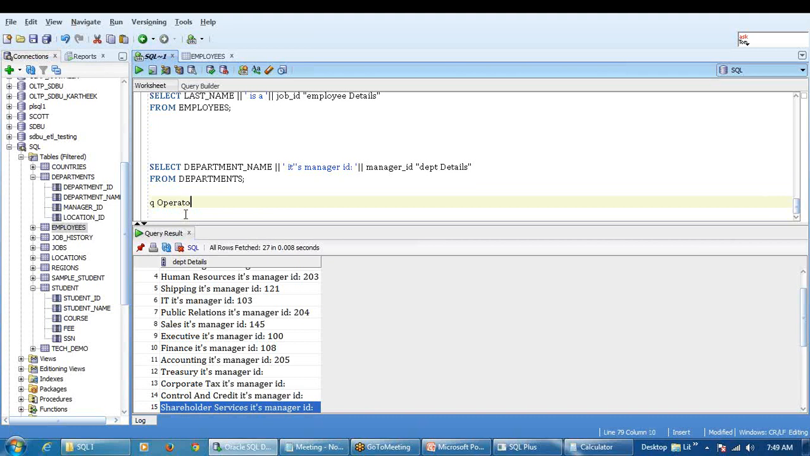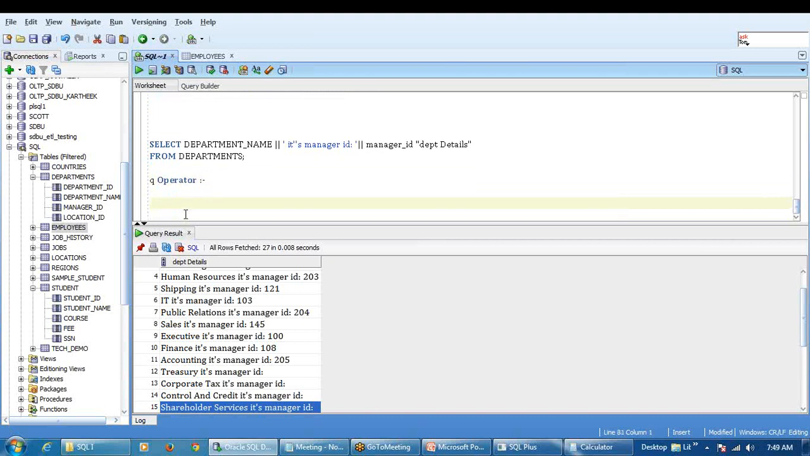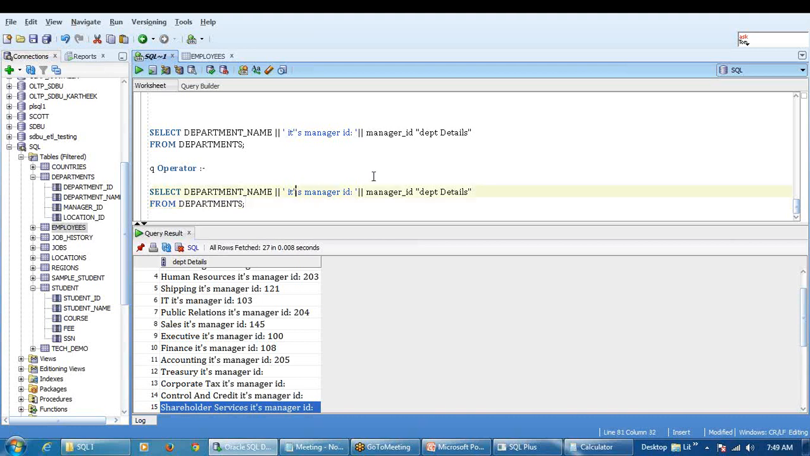So how do you handle it with the Q operator? Let's say department name, and basically what you have to do is write the entire string, and that string should be in square brackets. Then you use the Q operator and enclose the entire thing in single quotes. So this is how it should be written.